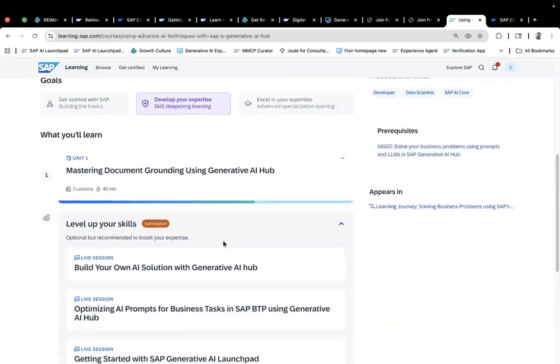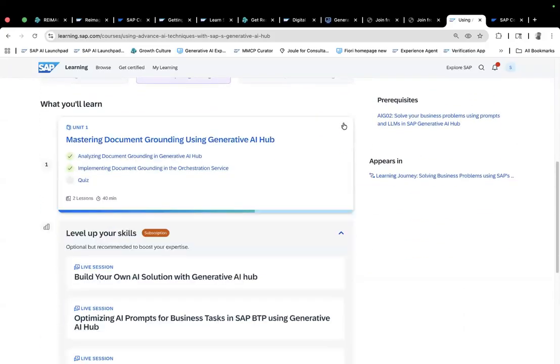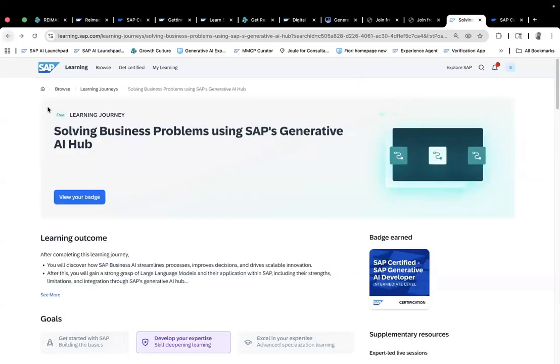This is about some advanced techniques, mainly grounding. Grounding is needed because these models are trained on large data, but they're not trained on your enterprise data. And you don't want them to be trained on your enterprise data, because you don't want to make it public. So how can you ground these latest and greatest models in your business data and your business process, using grounding techniques in SAP AI Core? That's what we will cover in this course.